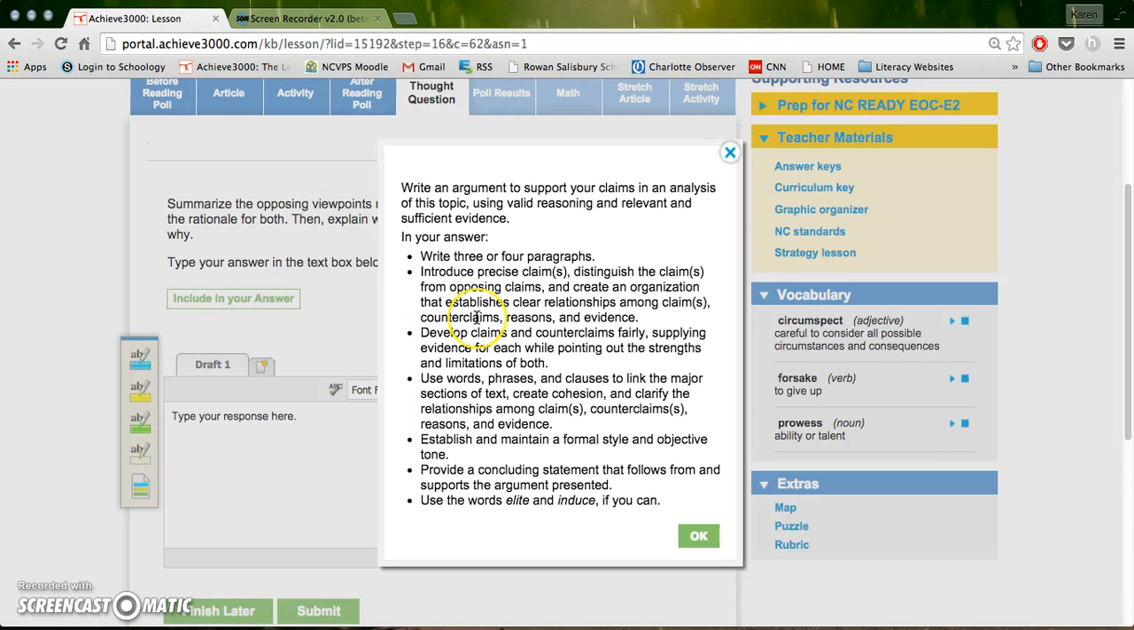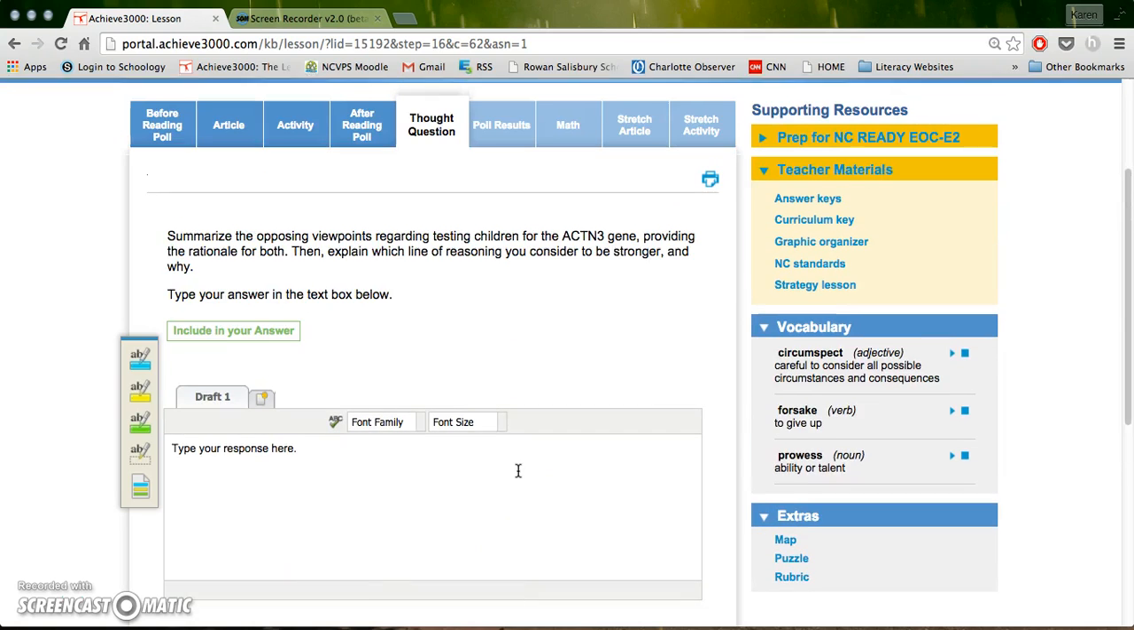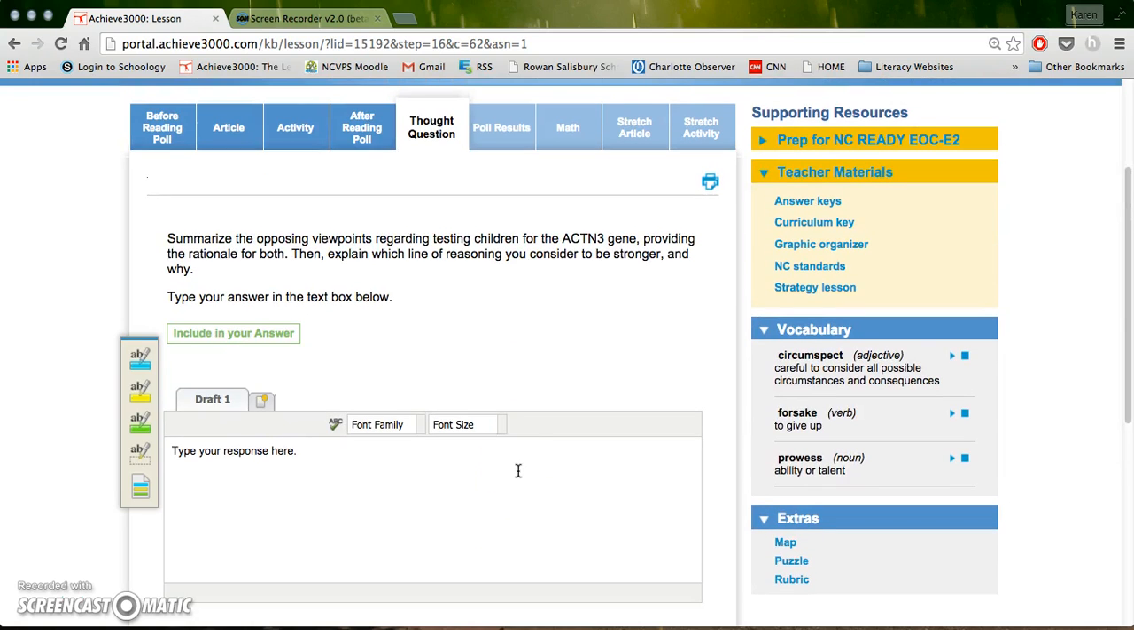It does have good questions here. It tells the students some ideas of what they can include in their answer. Write 3 paragraphs, introduce their claim, distinguish the claims, use the words elite and induce if you can, which is fabulous vocabulary there. And it just gives the students ideas of what they can do here. We'll talk about thought questions a little bit later. This isn't something that you need to really worry about right now unless you just have those higher level classes that you really want to make have this stretch.